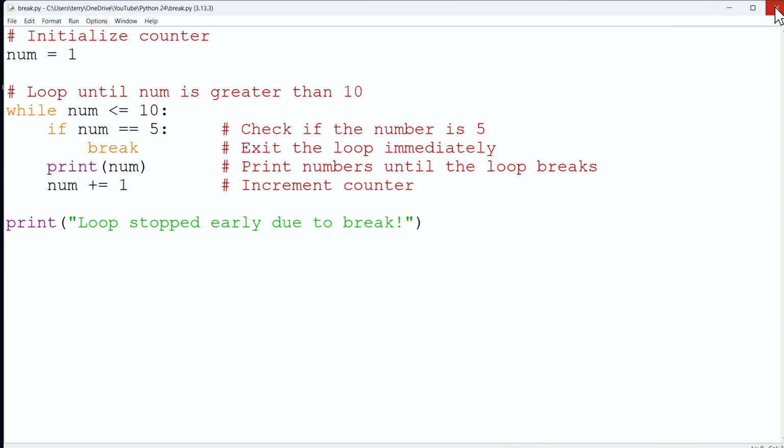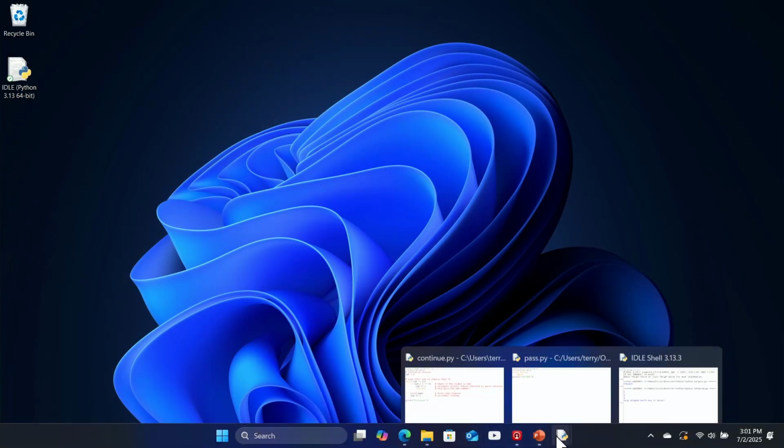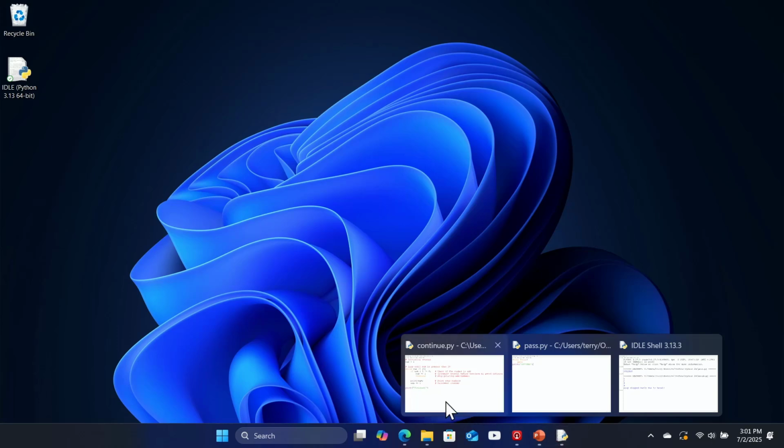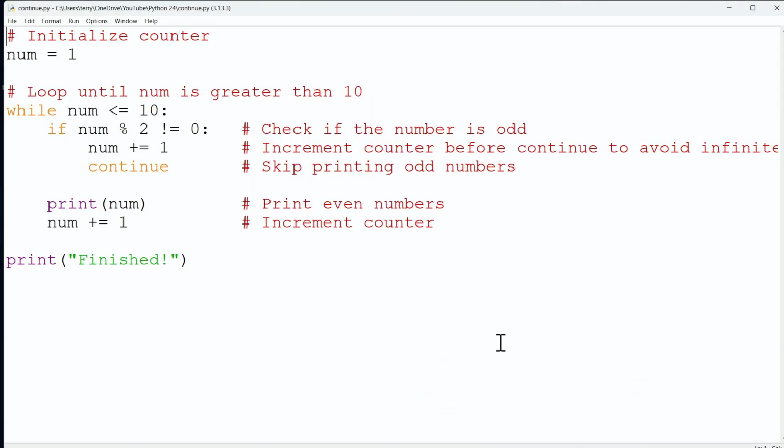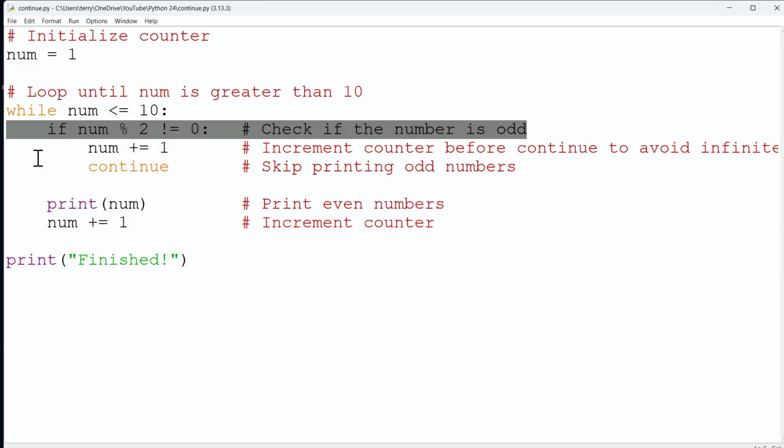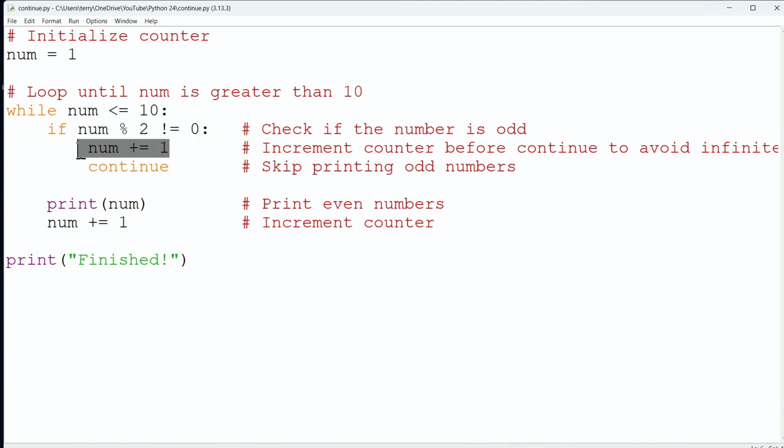All right, well, guess what? There's also the ability to continue with the continue command. So let's take a look at this example. Same thing, we initialize our counter. Same thing, we're going to loop until the number is greater than 10, but this time we're going to check to see if the number is odd. If the number is odd, we're going to increment it. So we're going to add to that number. And then notice what we're going to do.